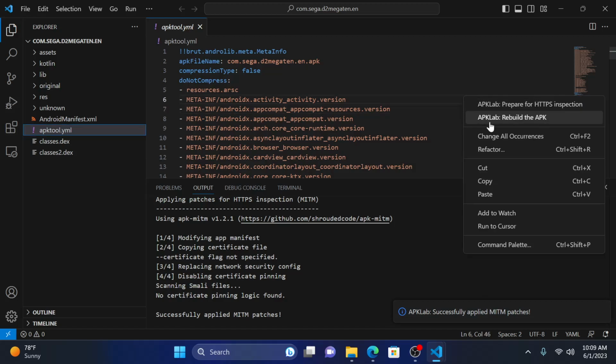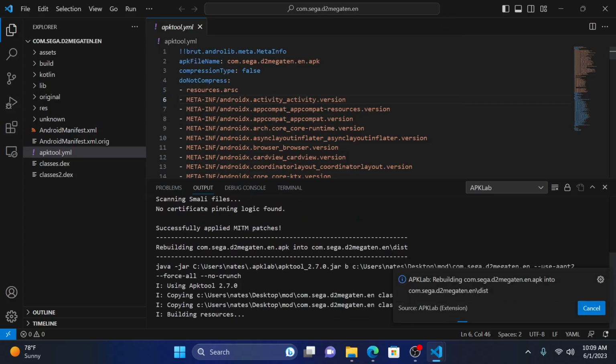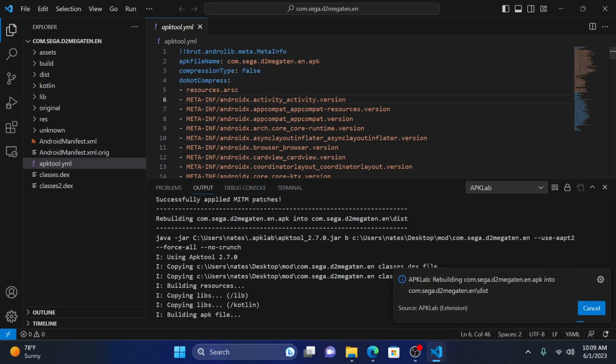Then right click, rebuild the APK, use AAPT2, force all, and no crunch. Click OK, and it will remake the APK. And this APK is the one that you could use to keep track of what all the server sends back and forth, and this will be the APK that is compatible with the official server.